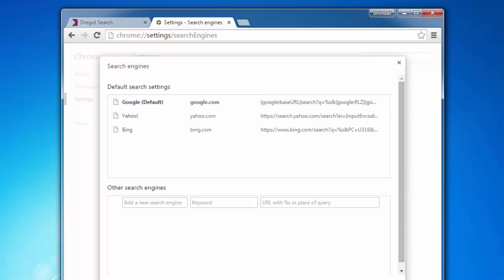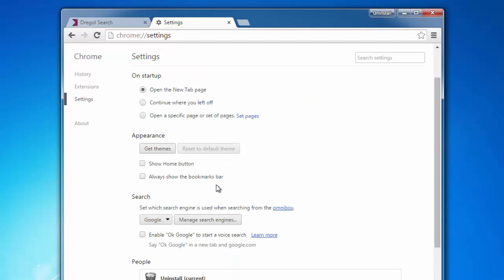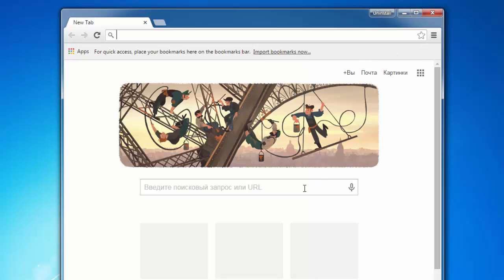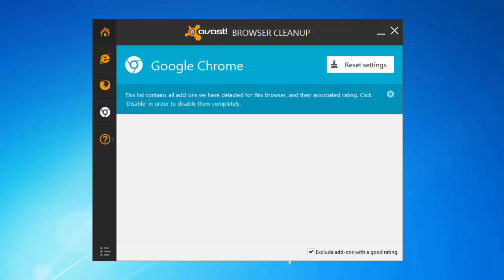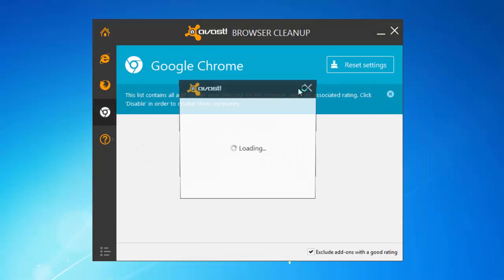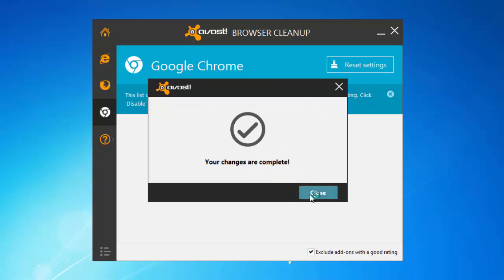Just pause the video if you missed the line, to make sure you performed all shown steps. And after the restart, as you can see, my Google Chrome opens Google or even default start page. So as I said, Malwarebytes anti-malware, Avast Browser Cleanup, and SpyHunter are the tools that can remove Dregol.com, so you don't need to touch your settings.